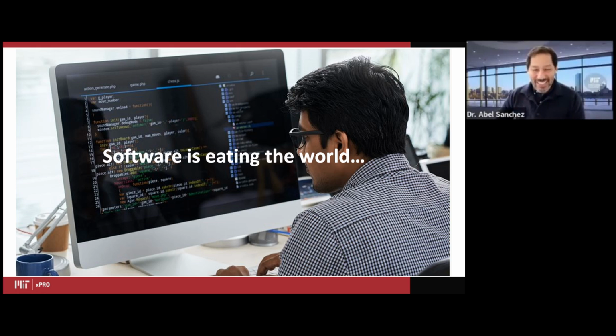So Abel, I think this is your favorite phrase. Where did it come from? This is quite an interesting op-ed, opinion editorial that appeared in the Wall Street Journal back around 2011 or so. You can look it up after. And it made an argument that software was eating the world, that everything was becoming software.